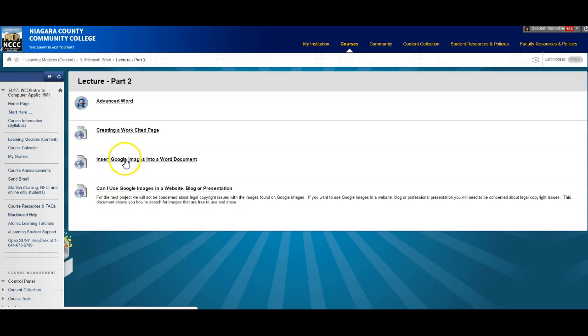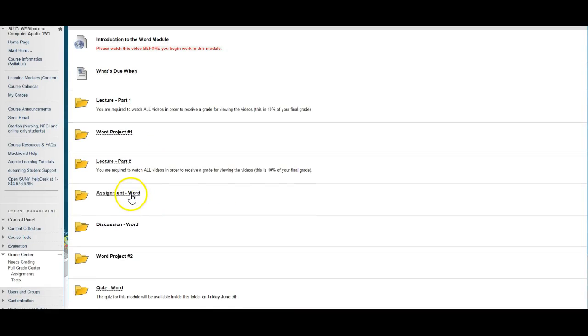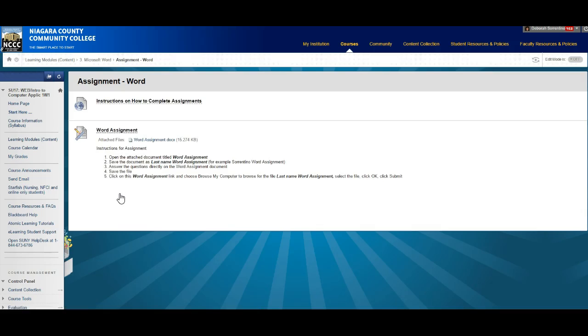And you'll also be including an image. So here's some information you need to know about using images in a document. Okay, our assignment. Now this is the first assignment that we have, but we'll have one for each of the 4 applications. Here's a video you can watch on how to complete the assignment, and again, here's instructions.